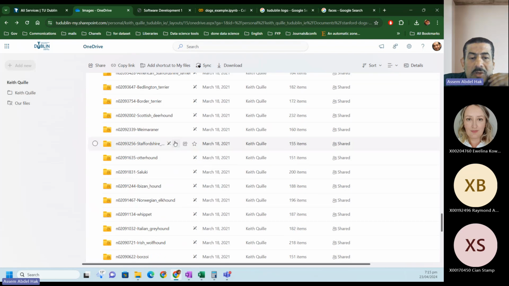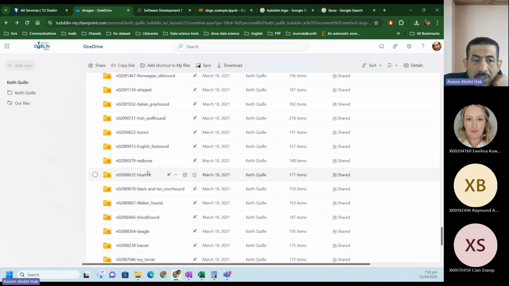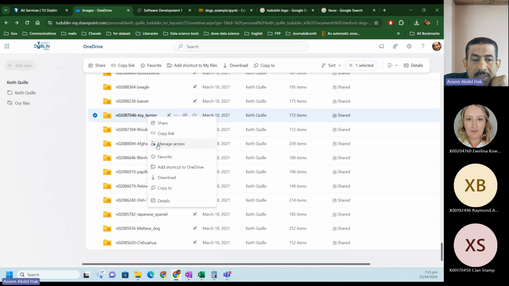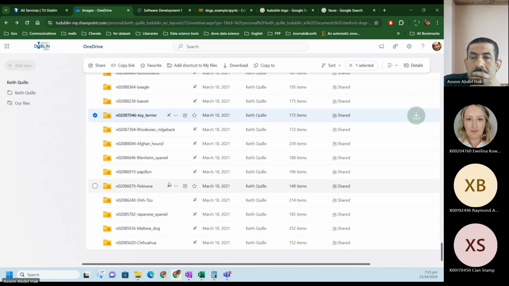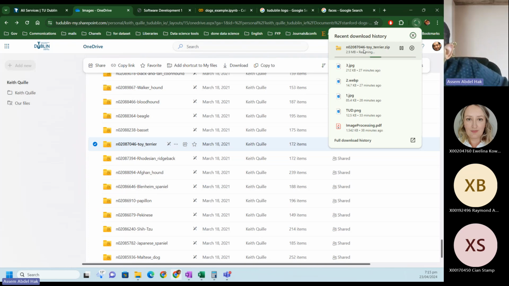So actually, guys, I downloaded one of these. I will tell you which one I already downloaded. It's called the toy something, toy terrier or something. So I come here and download it. It contains many images, and the images are high resolution, so we need to scale them to make them smaller for our neural network.